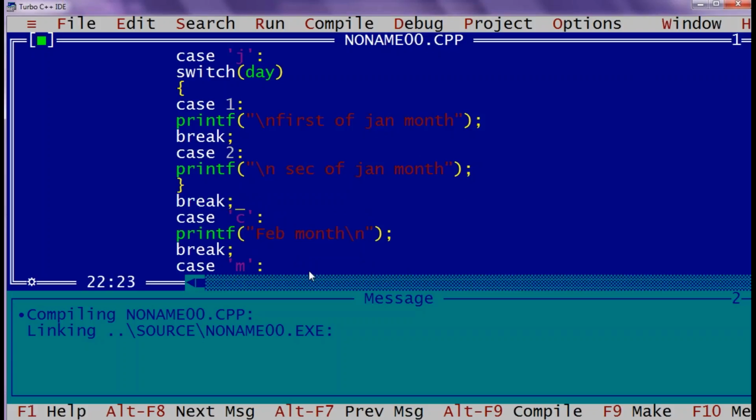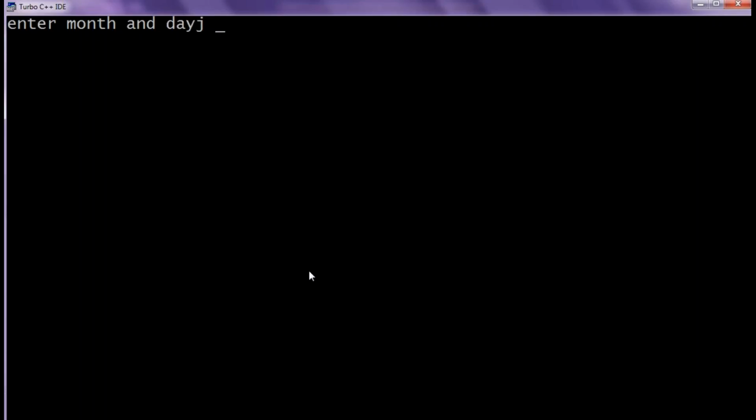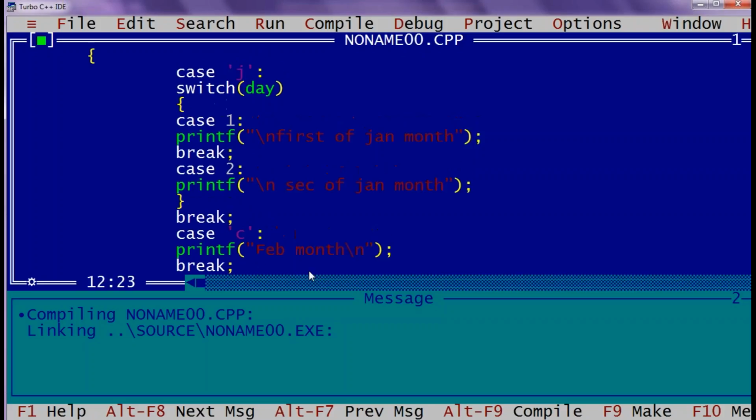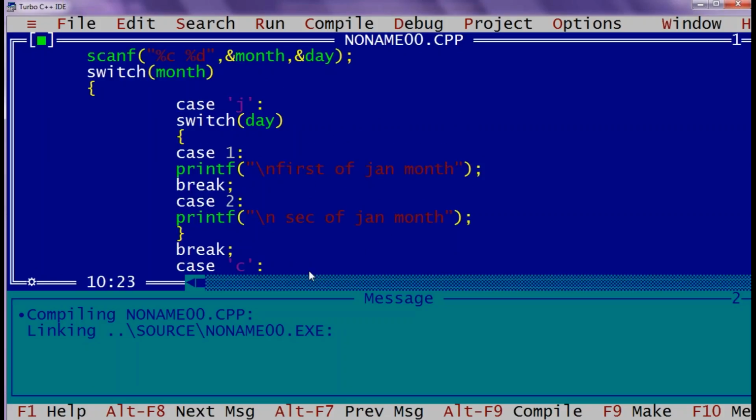Now again we'll execute this. If I give J and 2, we'll get 2nd of Jan month. So this way we can have nesting of switch also. Switch can be used very efficiently in menu driven programming, where we have multiple choices for the same variable. If suppose we have addition, subtraction, division, multiplication, arithmetic operators, then depending on the value entered for the operator, we can decide the case value. So this kind of menu driven program can be executed efficiently.